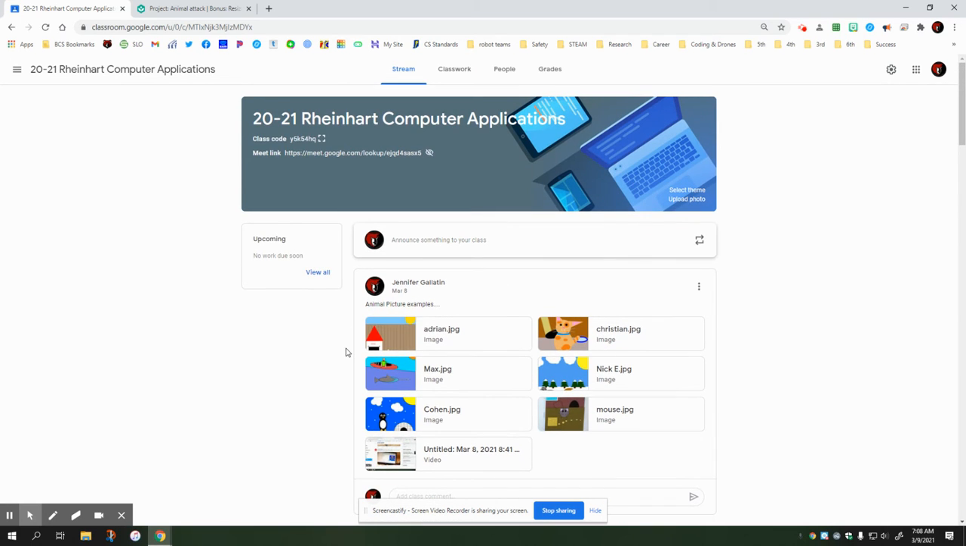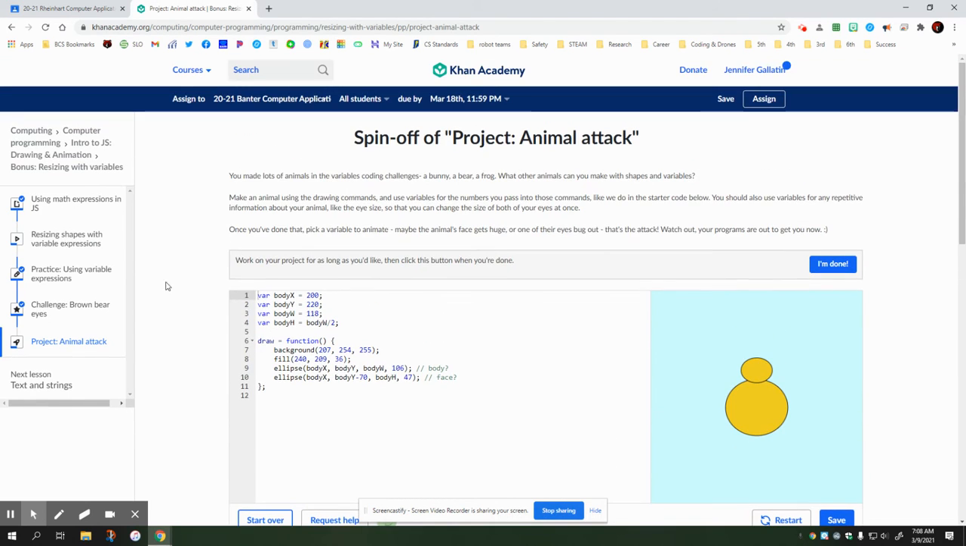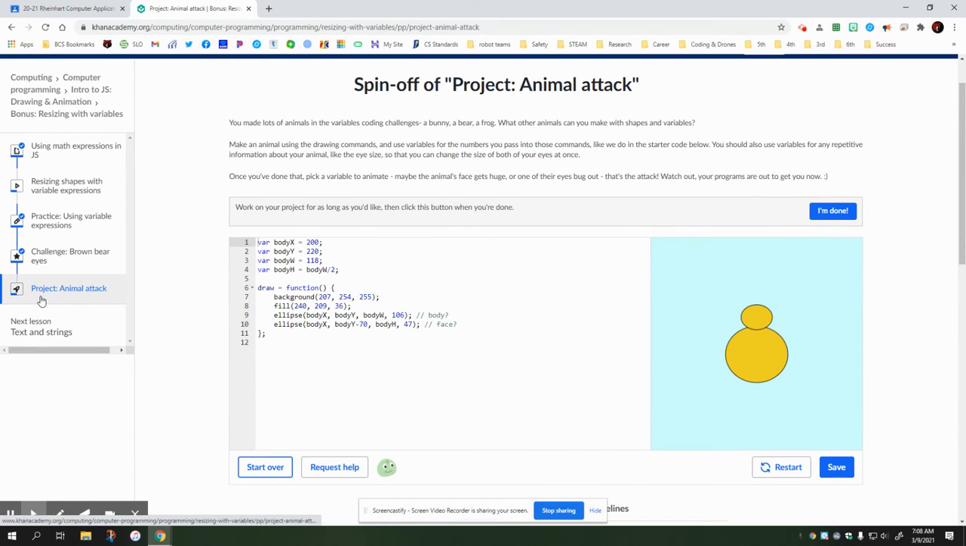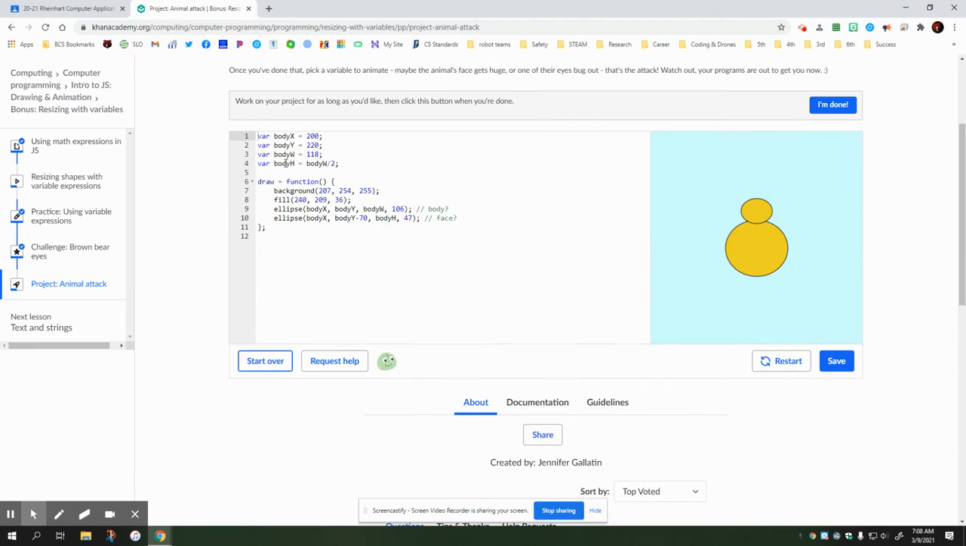To create your picture, you're going to come to Con, and you're going to go to the animal attack, which is the last one in the lesson that we did last week, right after Brown Bear Eyes, Project Animal Attack. When you get there, you're going to see code that's already there. It's got a head and a body.